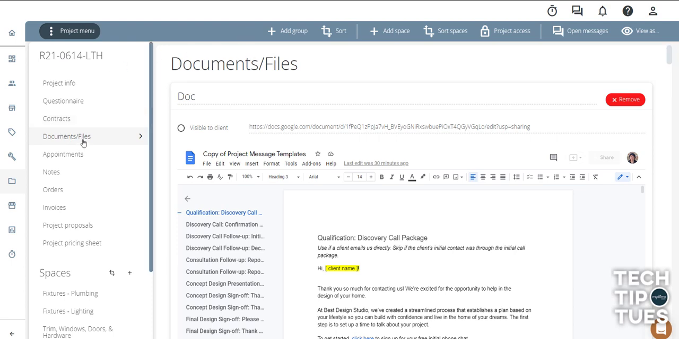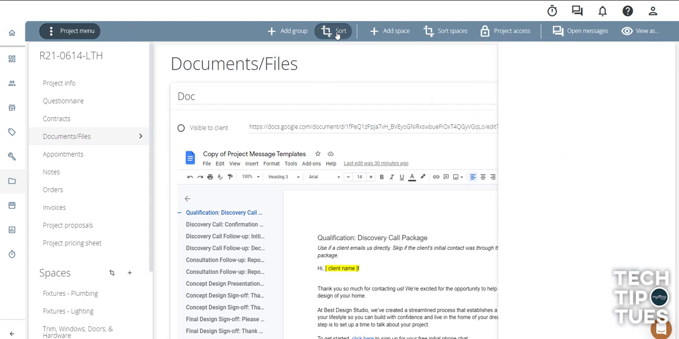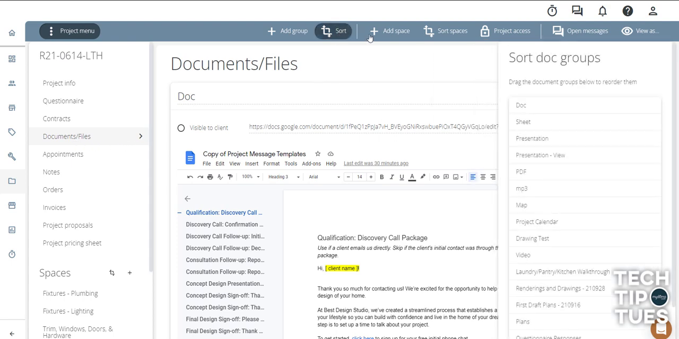First thing, you can tell I am in a project, this particular project, and you can also see the project tab over here. I am in the Documents and Files section. And let's take a look at the different groups that I have created that we're going to embed things in. So we have a Google Doc, a Google Sheet, a Google Presentation, a Google Presentation that is view only, a PDF, an MP3, a map, a calendar, and then a couple of fun things.